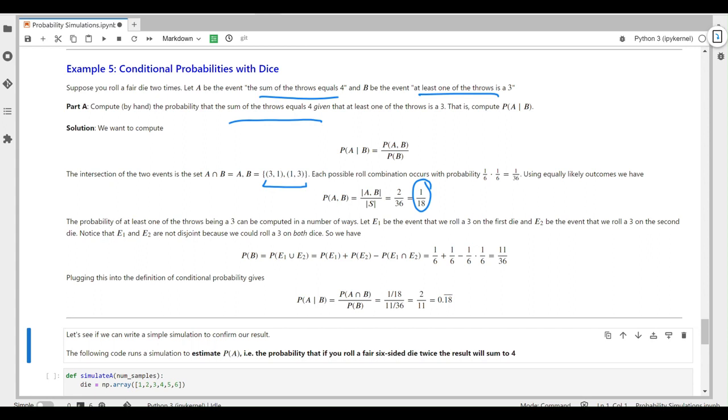Then I have to think about the denominator, the event that at least one of the throws is a 3. There are multiple ways you can think about this, but let's suppose that event 1 is we roll a 3 on the first die, and event 2 is we roll a 3 on the second die. These are not disjoint. So I could ask, what's the probability of the union? That's going to be the probability that we roll a 3 on the first plus the probability we roll a 3 on the second minus the probability of their intersection.